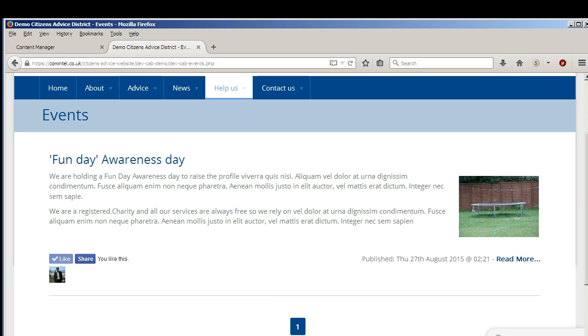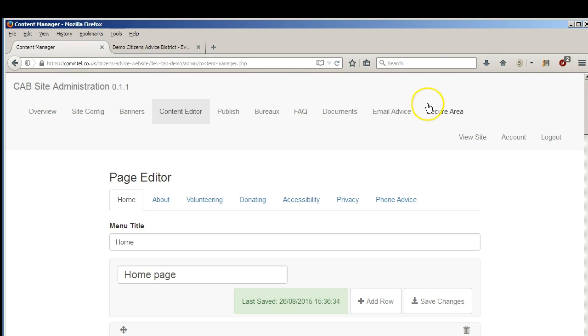Well, the event is published, but it could do with a few more minutes to adjust the design and add a little styling. I'll have to leave that for later, as I have an outstanding task, which is to add a new group to the secure area. I'll head back to the admin panel and choose the Secure Area tab.